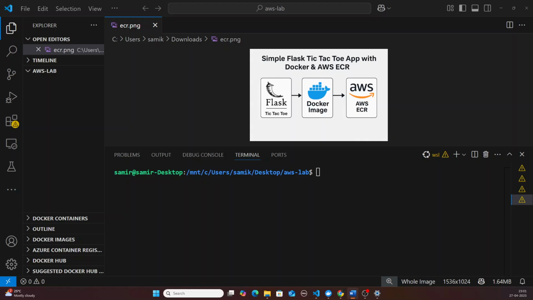So let's understand what we'll do. First, we'll create the Flask app. So first we create a simple web app in Flask. Then after we'll create a Dockerfile to containerize it. Then we build and run the image locally for test. And once tested, we push the image to the AWS ECR. So let's see the steps for how we can achieve this.